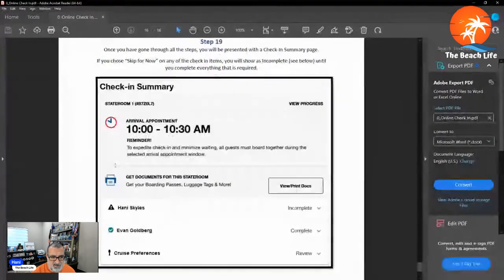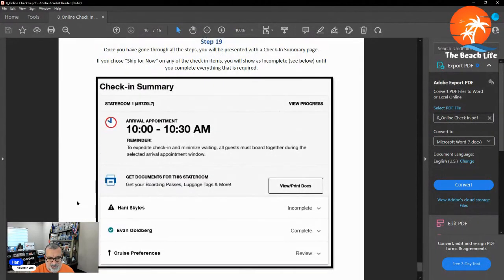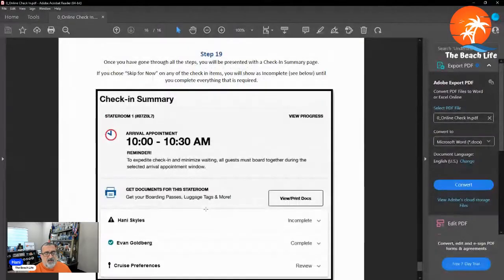Lastly here again is the check-in summary. It just shows your arrival appointment time. It shows if you're complete or incomplete. As you can see, mine is incomplete because I had done skip for now for a few things just to try to get through and take the screenshots to create this document. And then I went back and finished everything up because there's certain things, obviously, I didn't want to share, my credit card information, that kind of stuff. So I did skip for now, took the screenshot and moved on. And then you can just go back in and complete what you didn't complete. So that's about it.